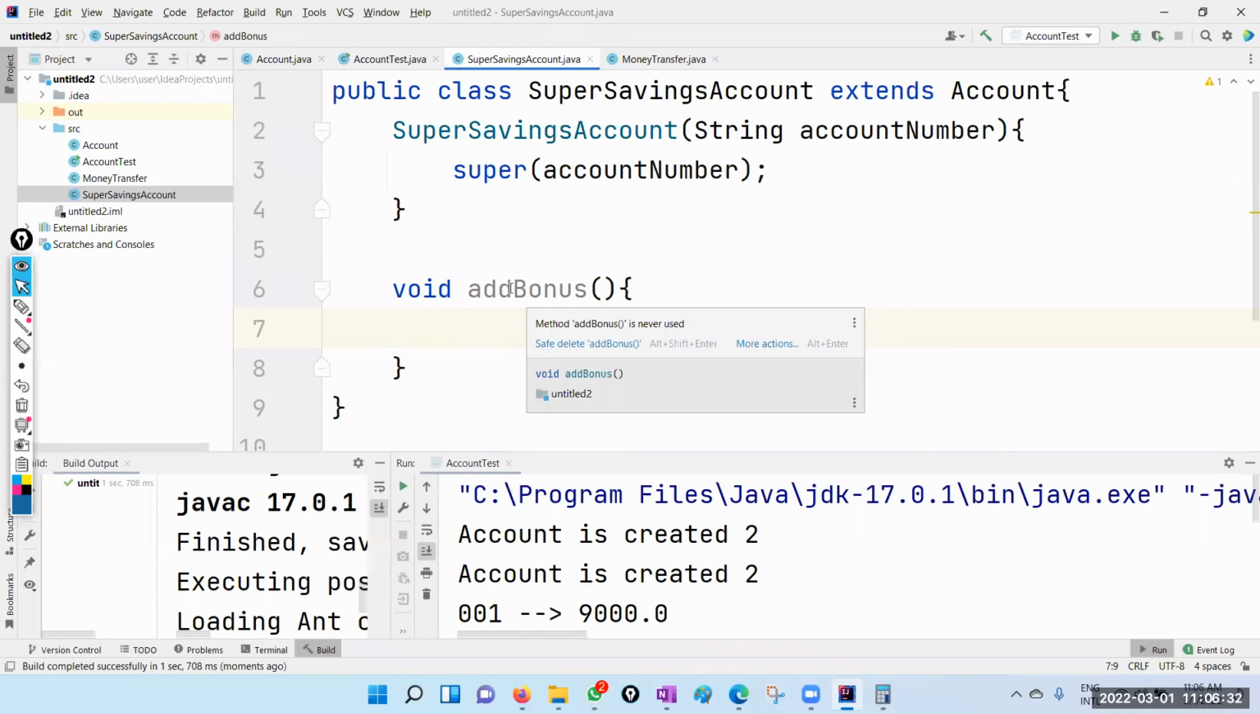But let's make it simple. Say we are going to add just 1000 rupees.